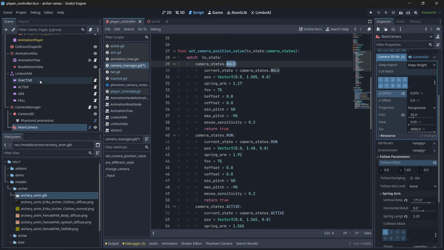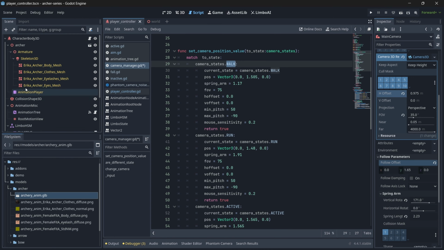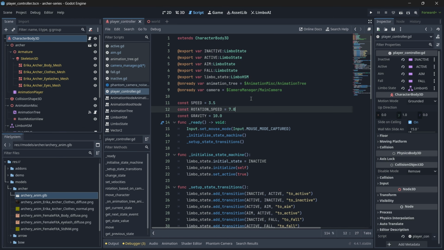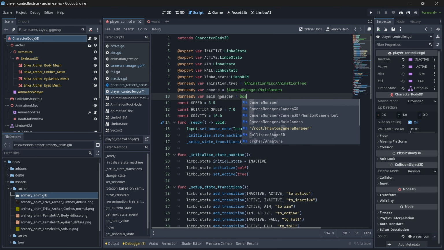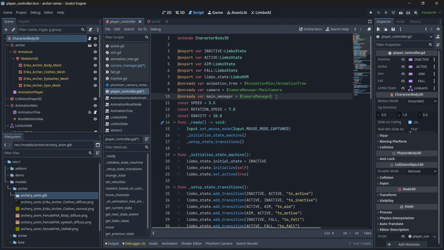So as I said, we can't directly call a function from a different node that's equivalent. So first we need to create the reference in our root node. So let's create onready var main camera, or let's call it camera manager. That will be the node of our camera manager.